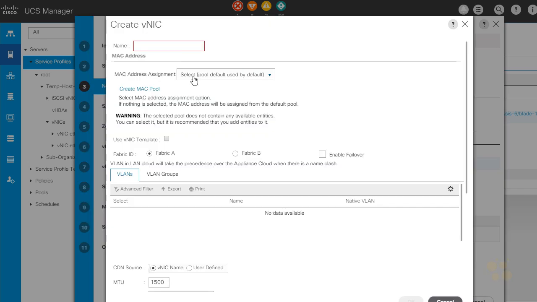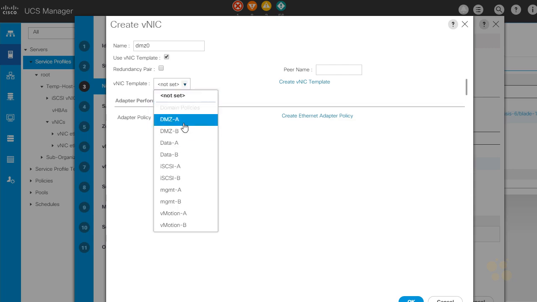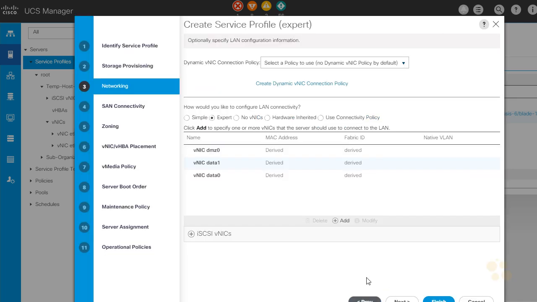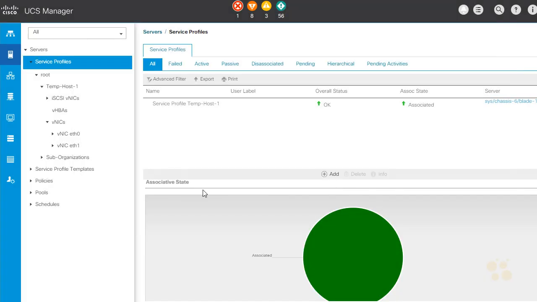and we know this is going to keep going, DMZ 0, etc. And well, it's just going to take a very long time to do this. So what can we do instead? Well, this is where LAN connectivity policies come into play. So we're going to cancel out of this, and we're going to see how our life gets better once we've actually configured a LAN connectivity policy.